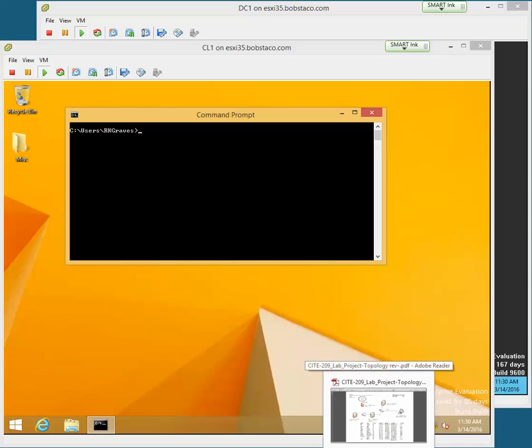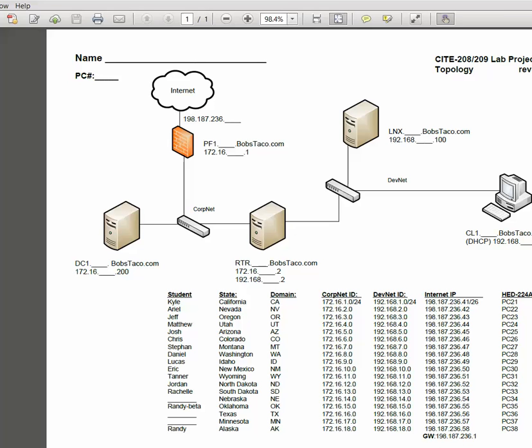Hi, in this video we want to take a look at defining a static route for pfSense that will allow the pfSense firewall router to be able to communicate behind our Windows RTR router and pass packets to and from our DevNet. So if we look at that on our topology diagram here, we're reminded that routers know about interfaces that are directly connected to them, but they don't know about routers that are behind other routers. And so that's the problem we have here.